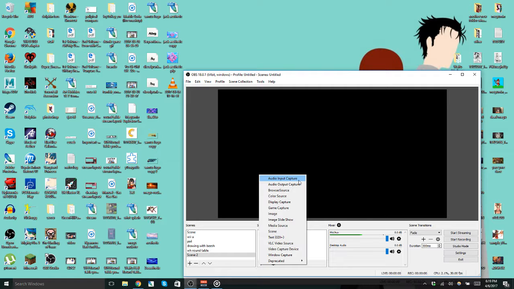Audio input capture, so this is for adding in a mic. Audio output capture is for what comes out of your computer, but we're not going to be messing with both of these because I use something different for those.